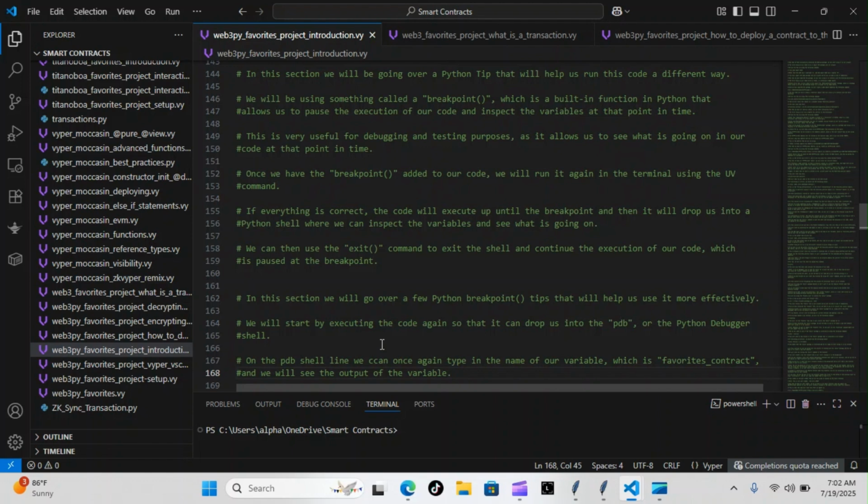We will start by executing the code again so that it can drop us into the PDB, or the Python debugger shell. On the PDB shell line, we can once again type in the name of our variable, which is favorites contract, and it will show the output of the variable.